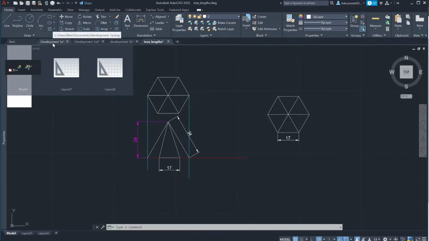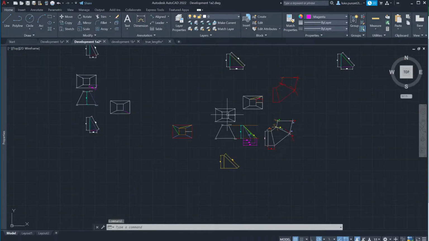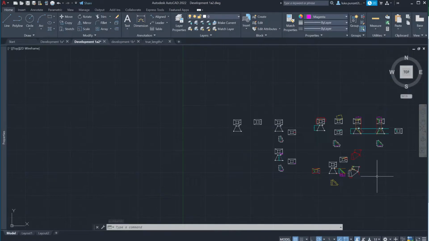Now that we've got that concept of true lengths, I'm going to move on to developments. And to talk about developments, the first thing we need to do is understand how we can measure a true length. You can see here I have lots and lots of drawings, and I realize that looks really confusing, but it's not intended to be confusing.